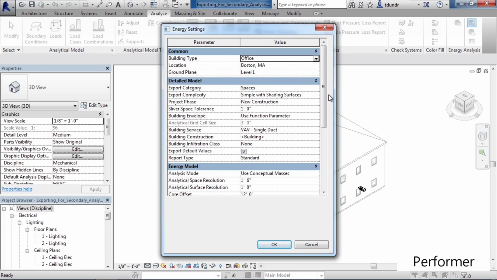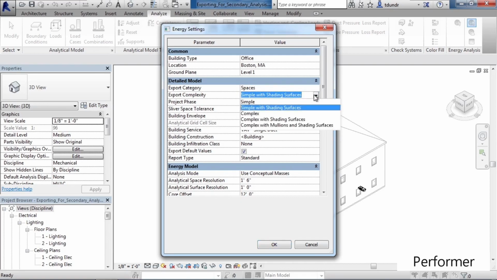So looking at it from the top down, export category. The category I'm using for my analysis is spaces, but you could also base this analysis on rooms. Below that is really how much detail do you want to export. For example, if we talk about glazing, glass windows, do you want to include the surfaces? Do you want to include the mullions? Do you want to include the lines and all the shading elements from those surfaces?